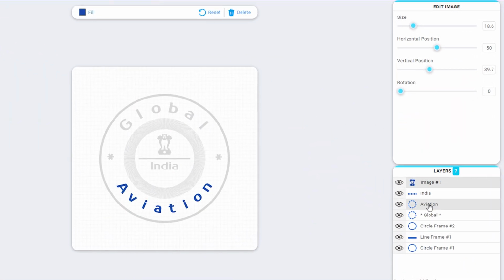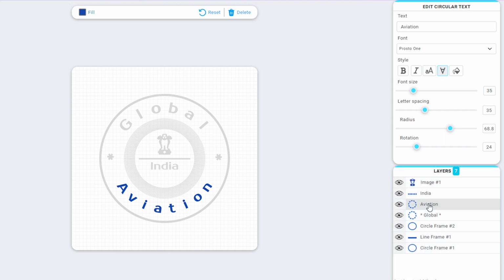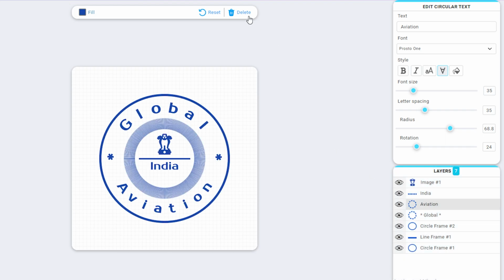Deleting an element: click any element from the layers section. After the element has been selected from the layers section, click Delete from the toolbar. This deletes the element permanently, so be careful while choosing an element to delete. Bringing an element back is not possible.